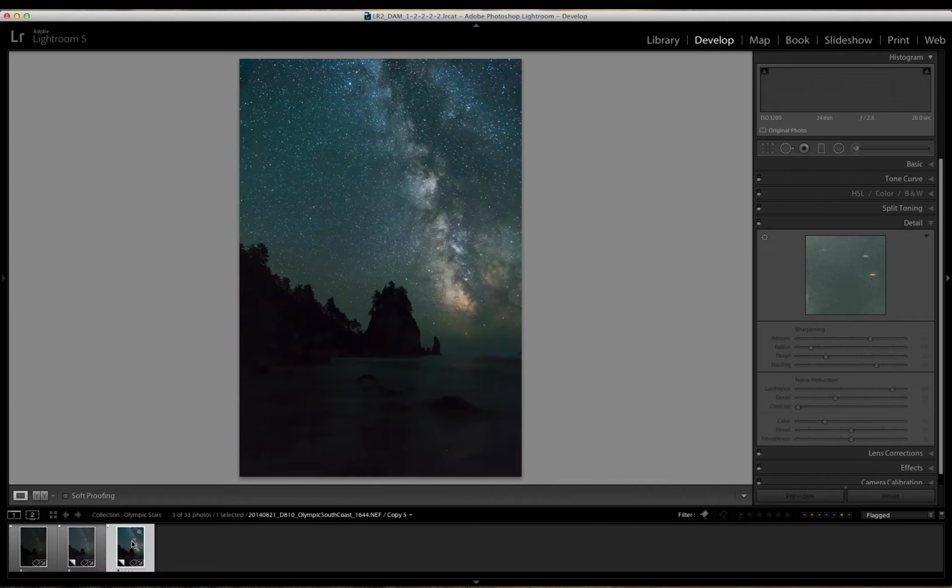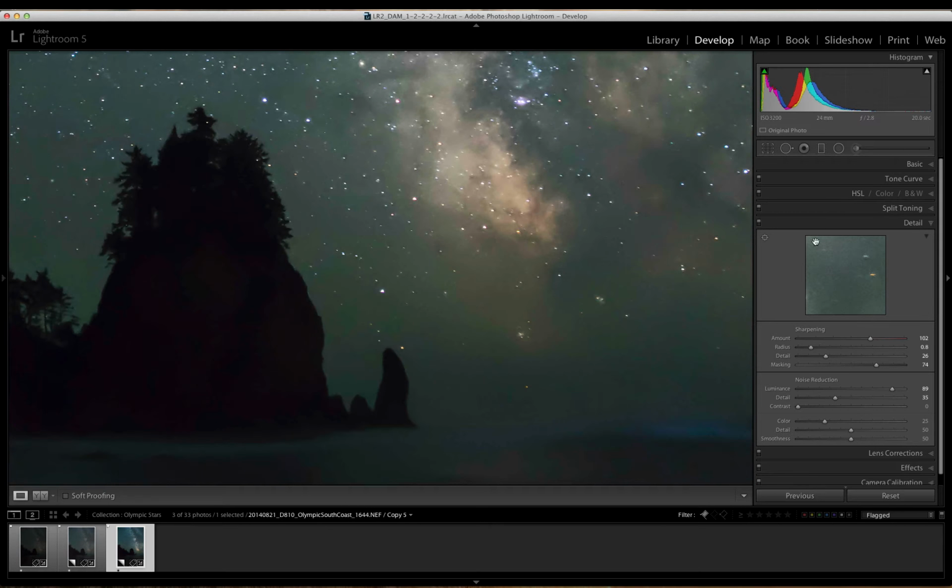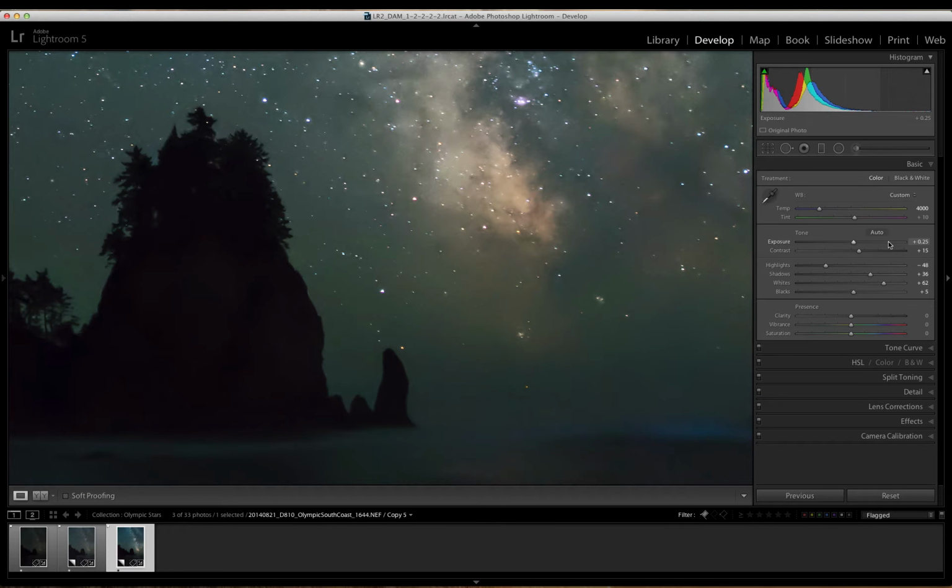Oh, I'll show you once again the develop module here. We'll zoom in so we can see what it really looks like and check out just the basic settings of this one. I did a lot less exposure boosting, just 25, just a quarter of a stop. I added contrast instead of reducing contrast to kind of separate the sky from the stars.